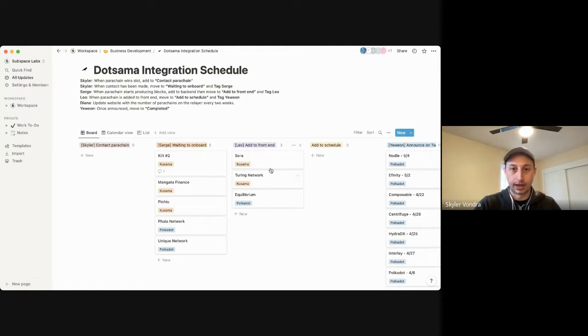And then on our end, we added Sora, Turing, and Equilibrium onto the back end. And it sounds like we already have a solution for getting them added to the front end. Otherwise, we're just waiting on Mangata, Pichu, Fala, and Unique to be ready to be onboarded onto the back end. And then, of course, Kilt won a new slot to transfer over their old one. But that lease ends in August, so they have any time between now and August to make that transition. Otherwise, it's just making announcements on the business side. Pretty calm week.